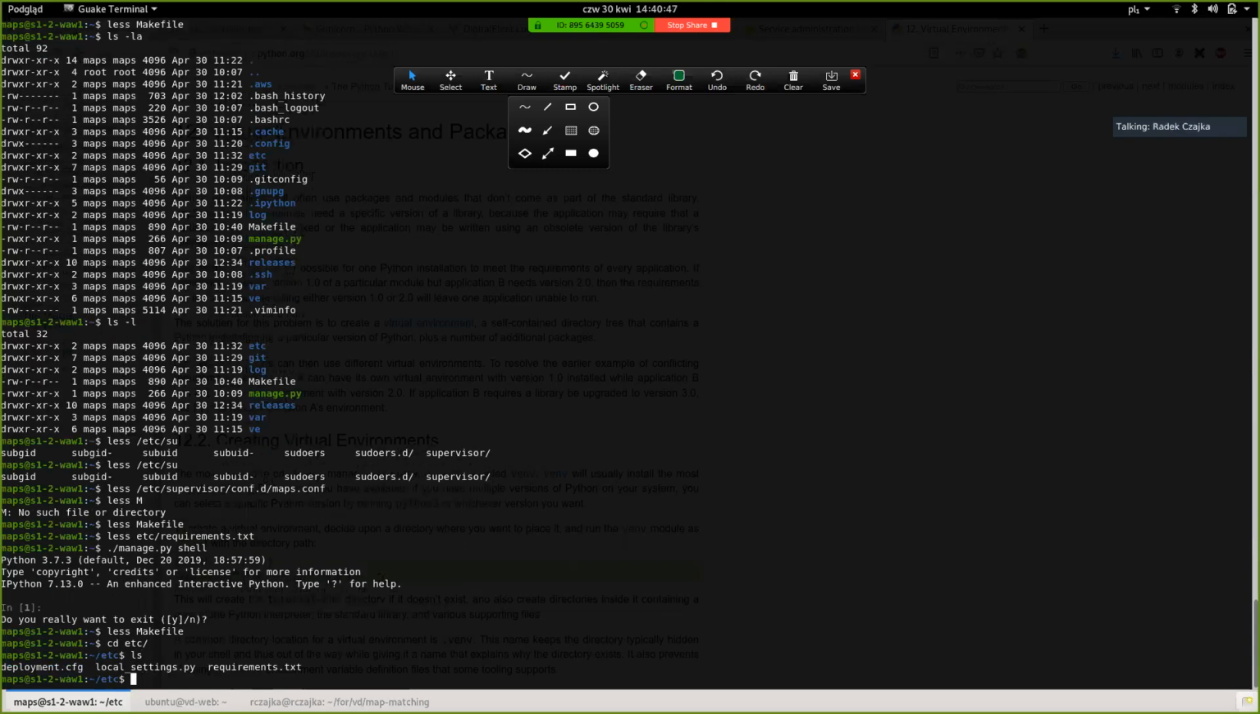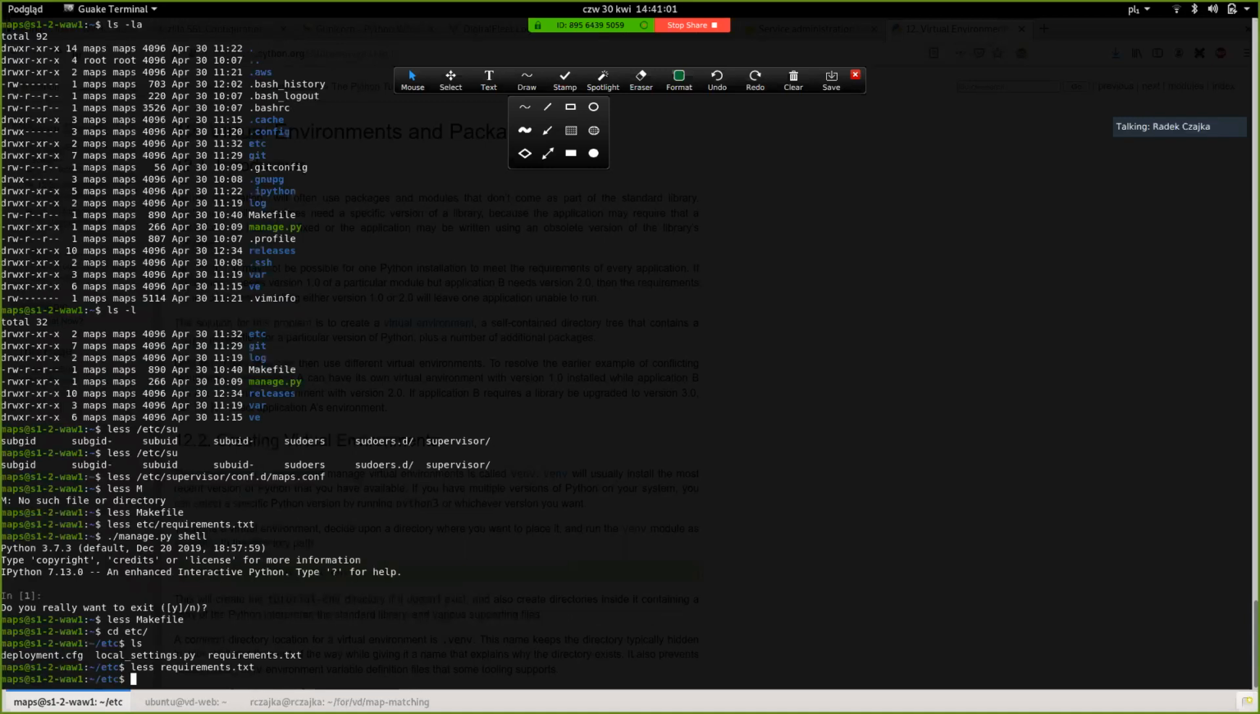Okay, this is the etc directory with this local configuration. We can see 3 files here. One is the requirements we were looking at, right? The other thing was there's this.